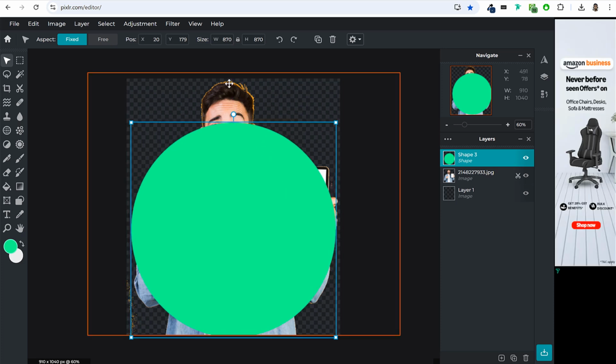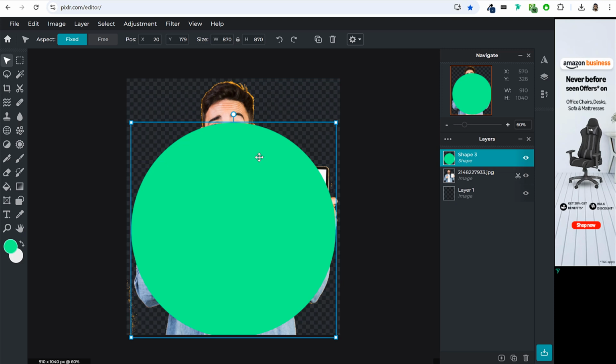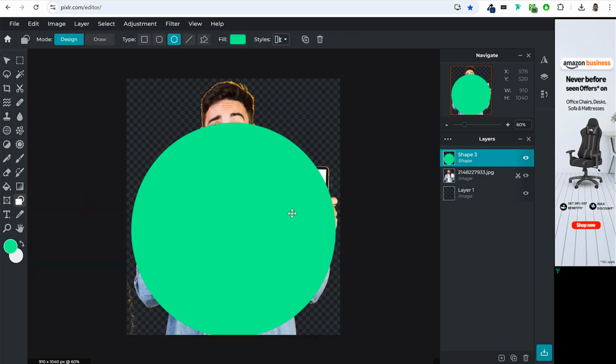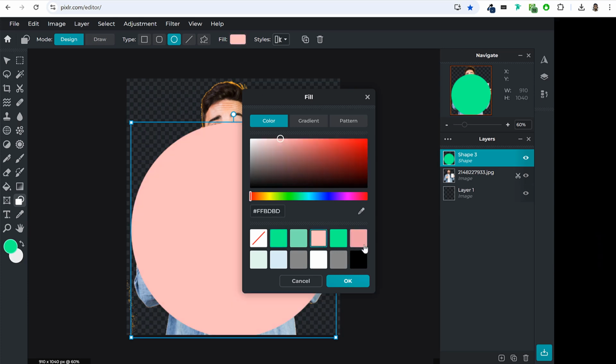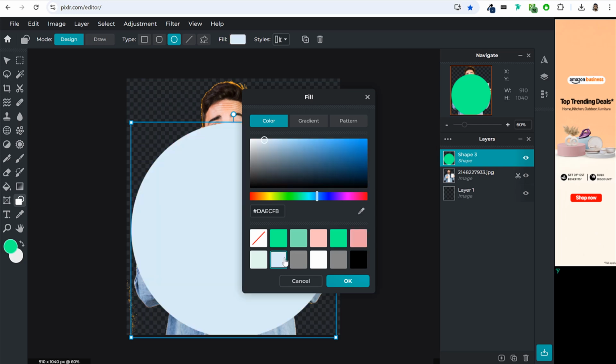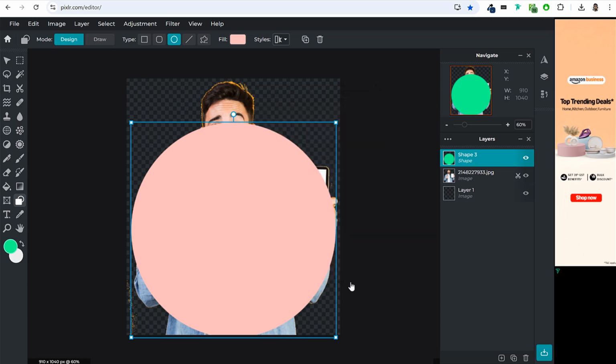Okay, now click on this shape, and from the left hand side again select the shape option. Once you select this, you can click on this color at the top and change the color to whatever color you want. For example, if you want this pink color or dark pink color, you can select that color. Maybe I want this pink color. Click on OK.